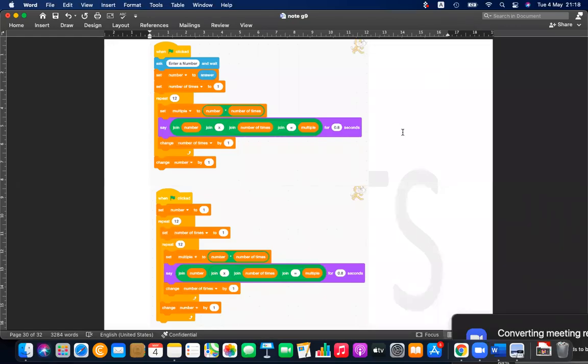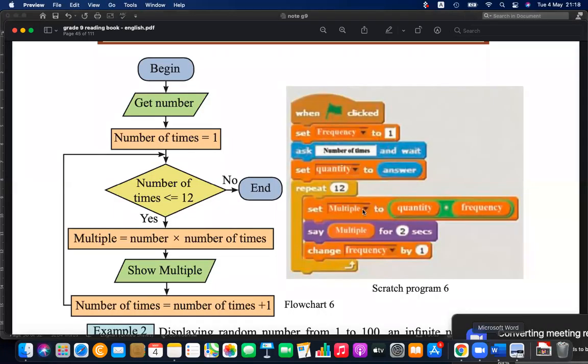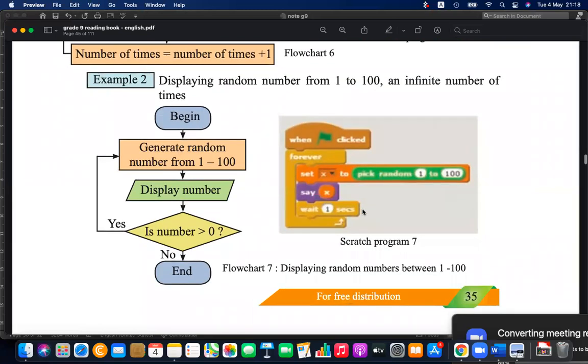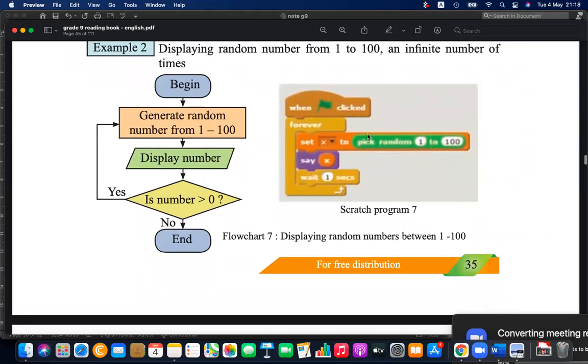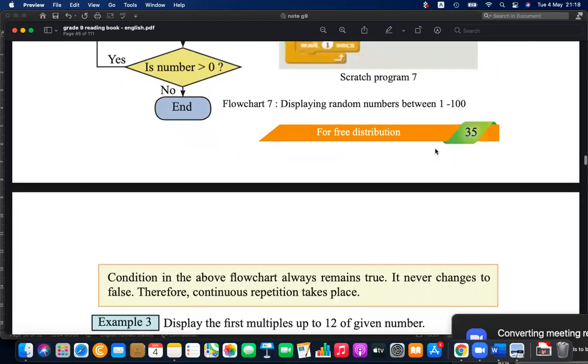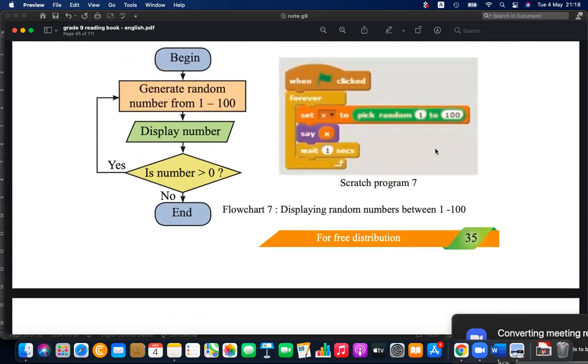Okay, let's discuss the last part. There's another thing: generating random numbers. Here you can see the picture, random number. I'll discuss this part next day, how to. This is not actually the real random. This is called pseudo random.